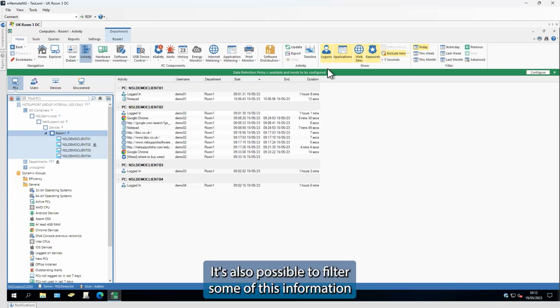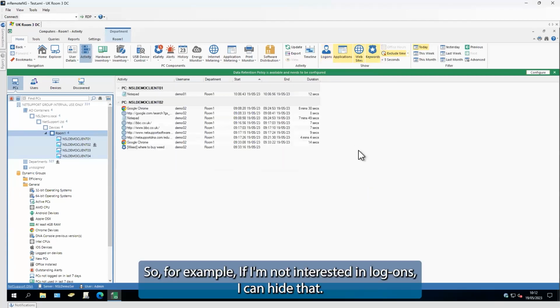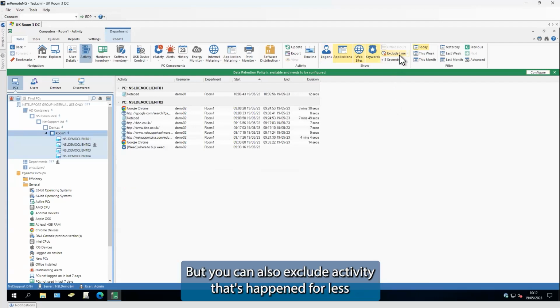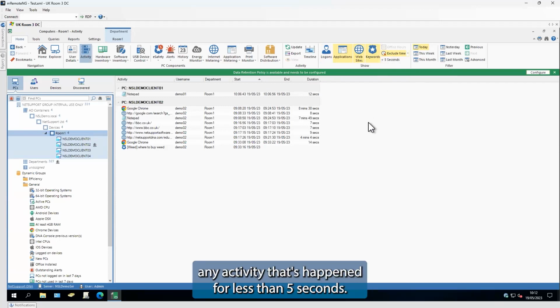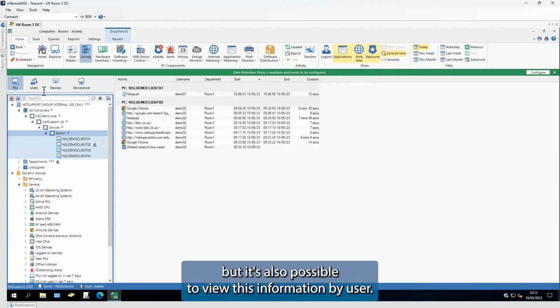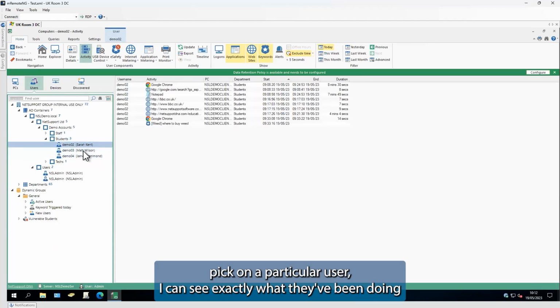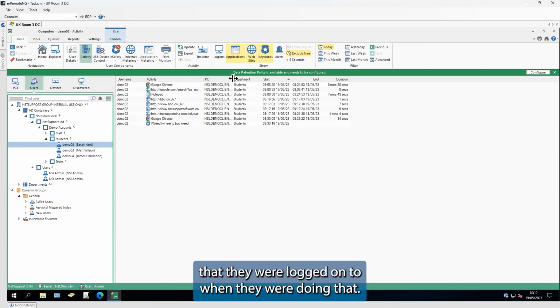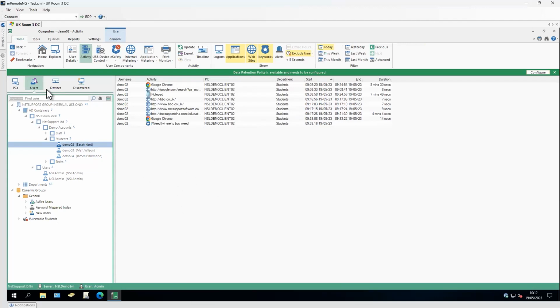It's also possible to filter some of this information, and you can do that by category. So, for example, if I'm not interested in logons, I can hide that. But you can also exclude activity that's happened for less than a certain amount of time. So you can see here that I'm filtering out any activity that's happened for less than 5 seconds. Now, at the moment, I'm viewing this by device, but it's also possible to view this information by user. So if I wanted to pick on a particular user, I can see exactly what they've been doing, and I can see exactly what machine that they were logged onto when they were doing that. So if I just expand that a little bit out for you, there you can see that.